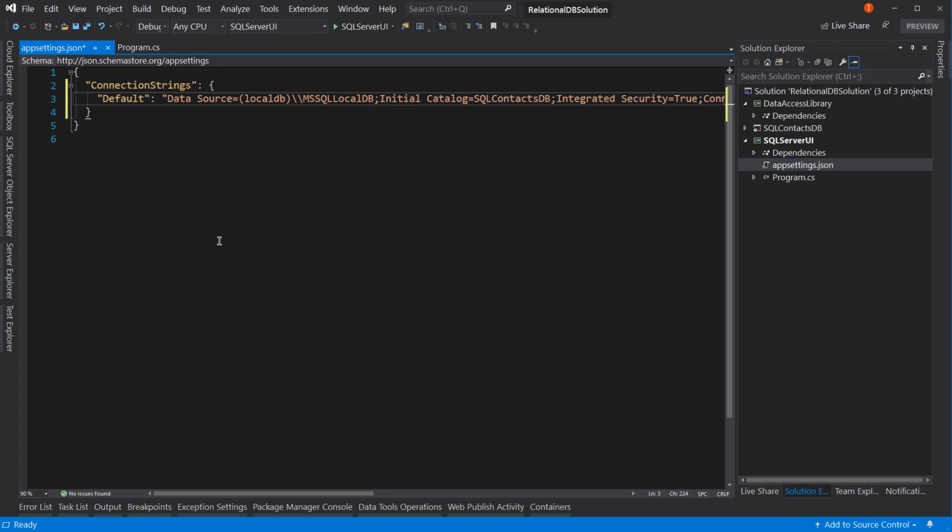So first of all, where are you going to find it? Well, there's the location. First of all, LocalDB, which is the local database on this machine, and it's named MSSQLLocalDB. The initial catalog, which is also known as the database name, is SQL Context DB.